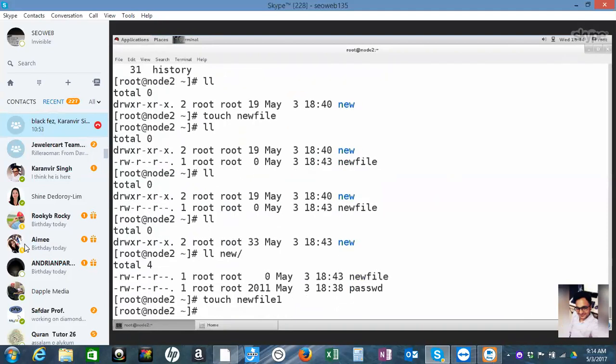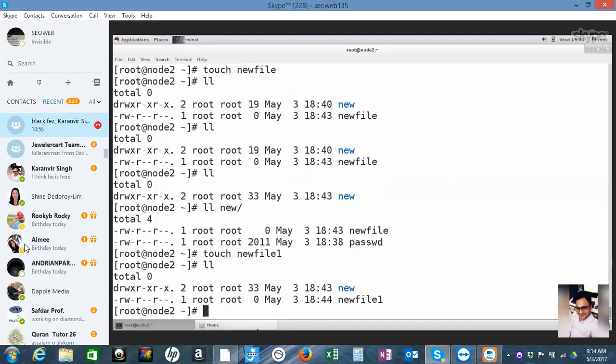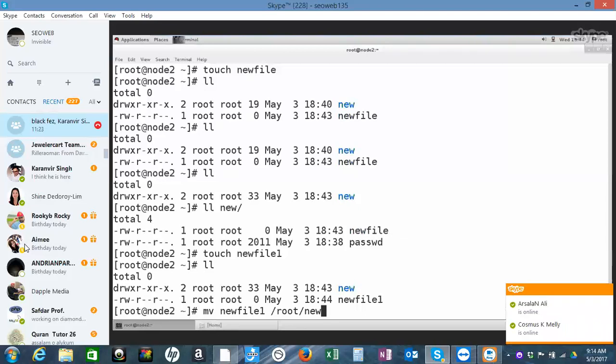ll. Right. Okay, so let me create another one. New file 1. Now I did this graphically. Now I want to do this with the command line, right? I have a file. I want to move this file into the new directory. For this, we have a command mv. Then the file name, the file is new file 1. Then where do you want to move this file? Do you want to move it in /etc, or /root? Actually, you want to move this into /root/new. You got this? Here I'm moving the file new file 1 inside this directory.